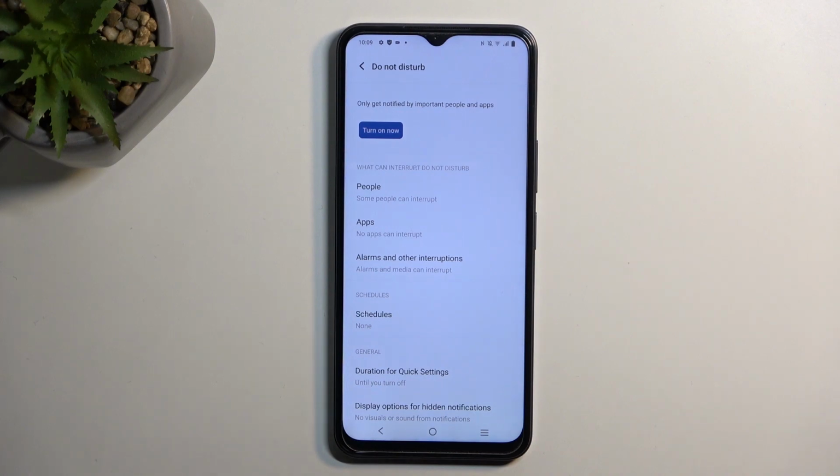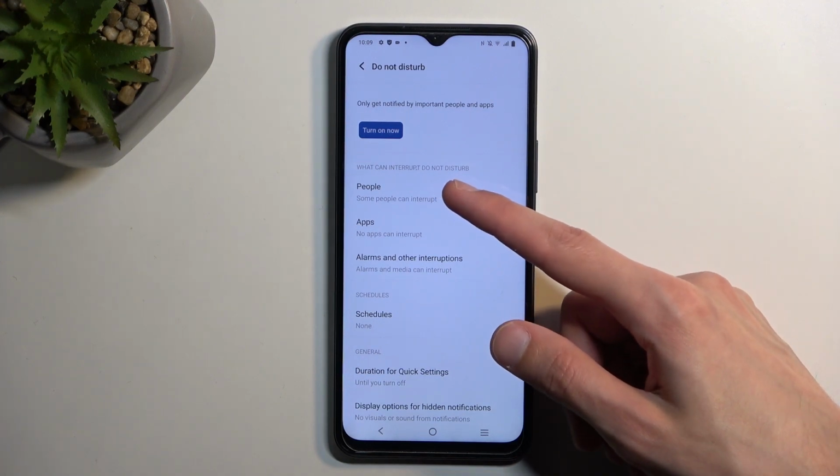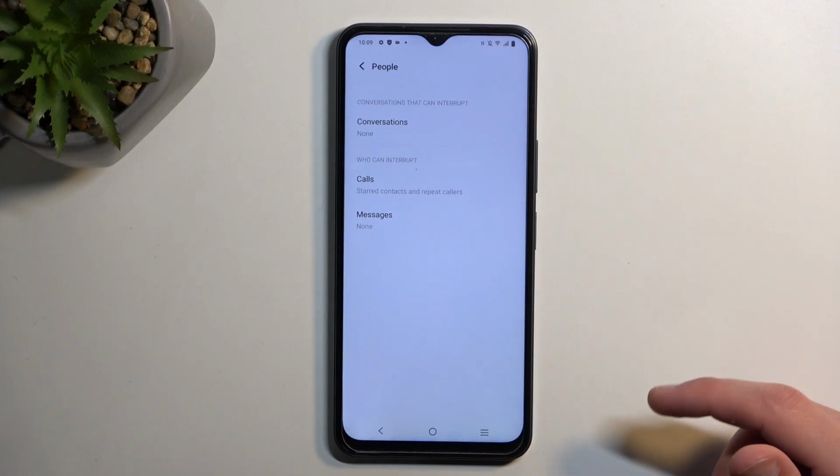And I do recommend doing that at least the first time around, because in here you can just get a glance at how it's set by default. And if something doesn't fit your exact needs, you can just change it. Now, the more important parts of this would be things like people, which will allow you to set up who can call you and message you.